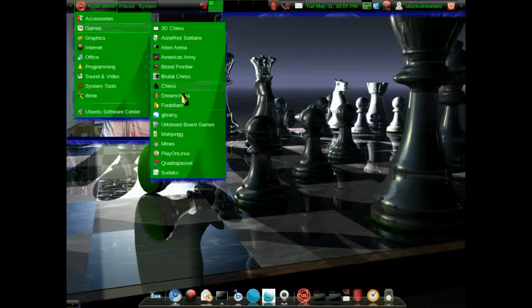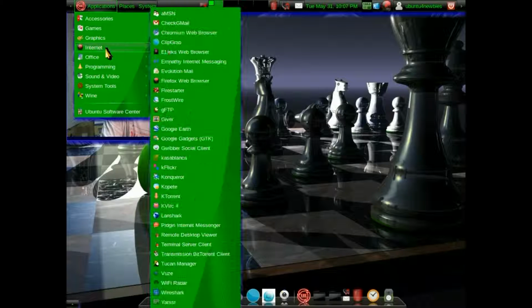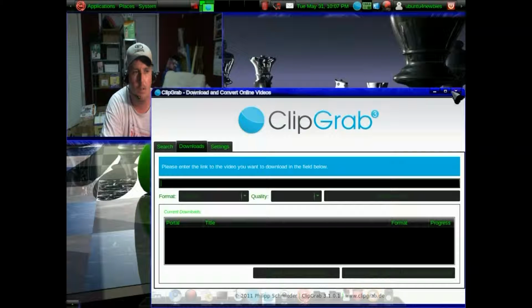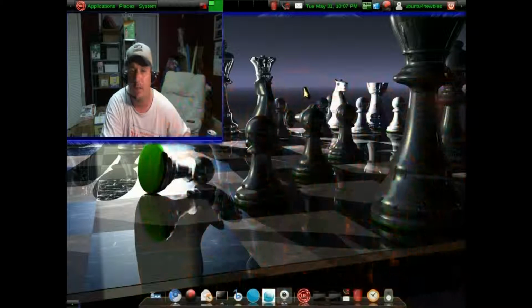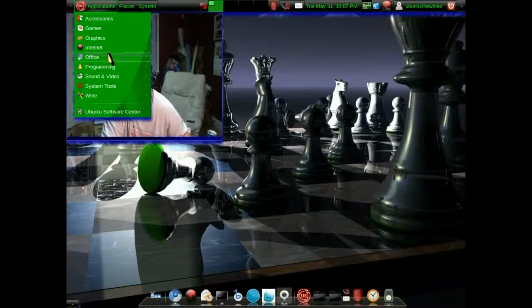Games doesn't come with this many games. I installed a few things, but Play on Linux is already pre-installed. Some other stuff, all these graphics is already here. Internet comes with all this stuff. This Clip Grab did not come with it. I had to download it and put it on here, but it downloads and converts videos from YouTube and other sites just real quickly. Does really well. For some reason they got rid of where you can go to the temp folder and get the stuff, so just another way to do things.